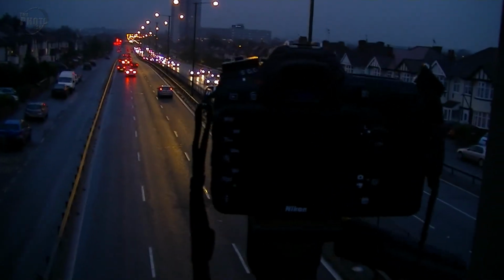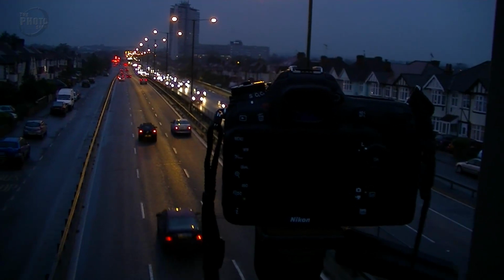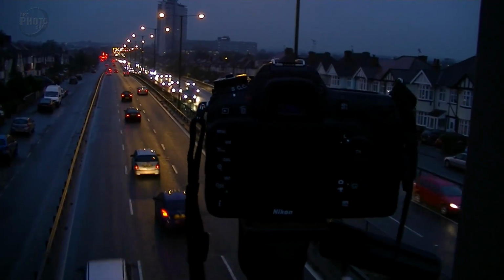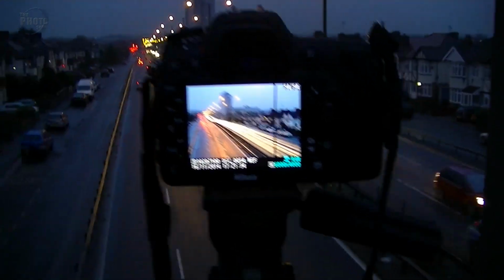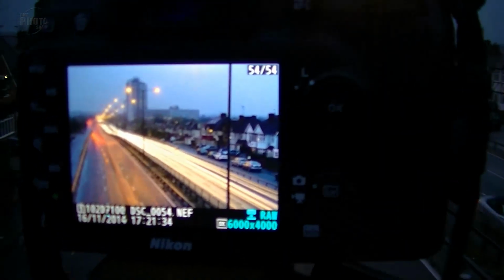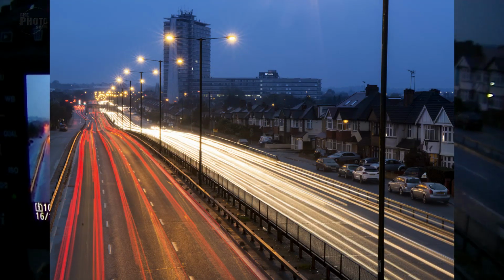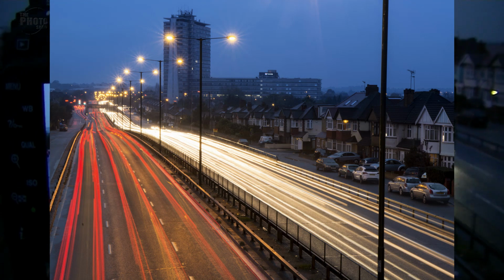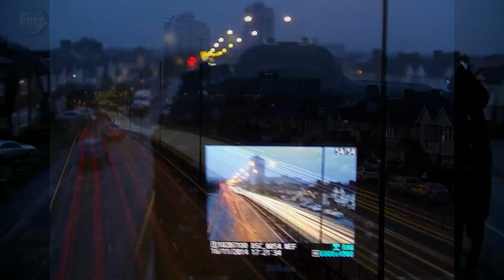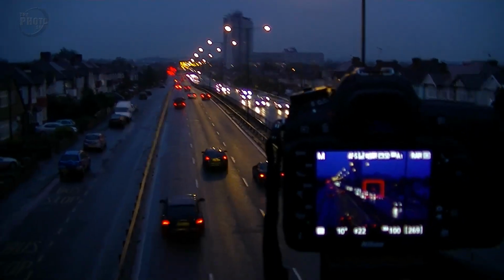Okay, so you can see the traffic coming through in the background. We've actually got a bit of a break in the cars there. Okay, the shot's been taken, and you can see there, let's put it back on play. We've got the car trails, we've got the street lights. There's light in the sky as well, which is much more than if you look at the real view there. So we'll take a few more shots and wrap this up.